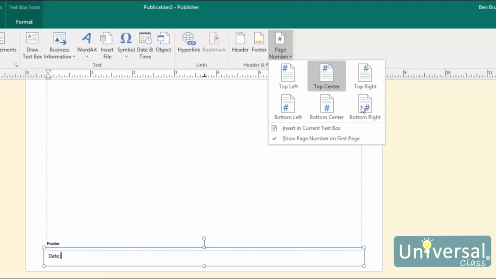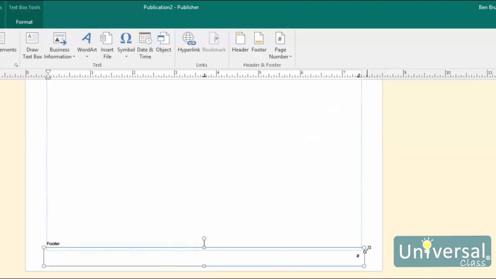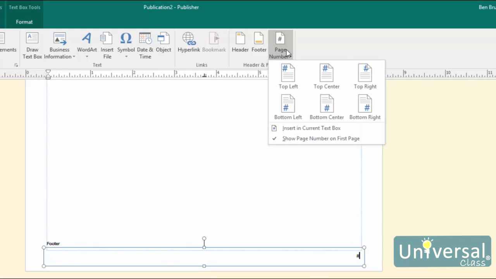For now, let's put a page number in the bottom right. You can see the page number is down here. Now take a look at the Show Page Number on the First Page option at the bottom of this drop-down menu. This item has been selected, which is indicated by the check mark next to it. You might want to uncheck it if you have a title page you don't want a page number appearing on. It is on by default.